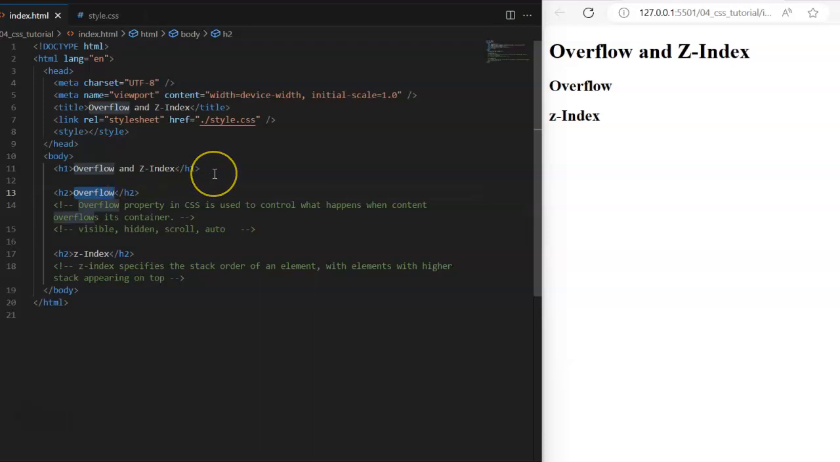When we talk about overflow, overflow is one of the properties in CSS that is used to control the content of an element when it overflows its container. That means when it cannot be contained in its container and needs to flow outside of it, how do you control its behavior? You can set it to any of these four values: visible, hidden, scroll, or auto.